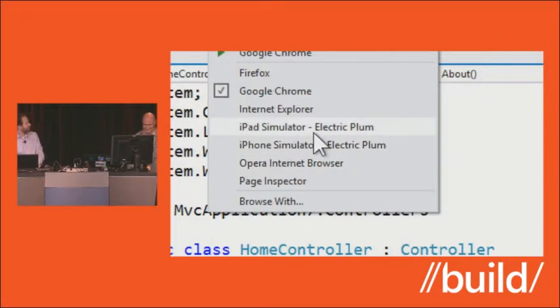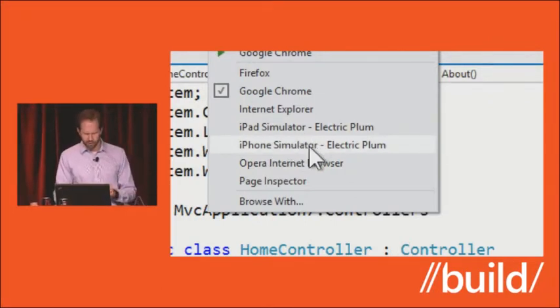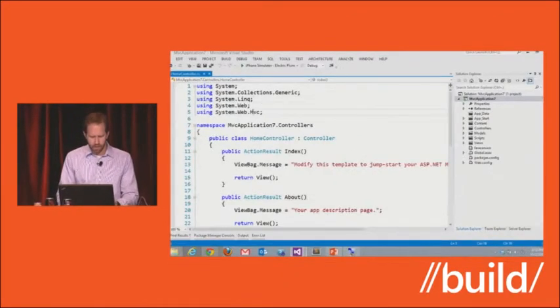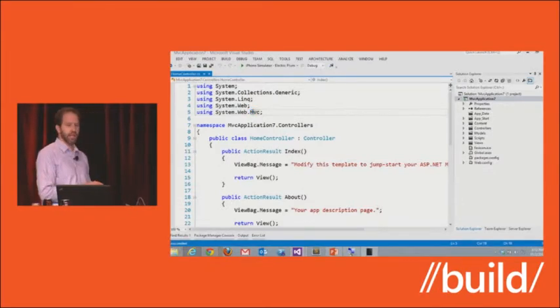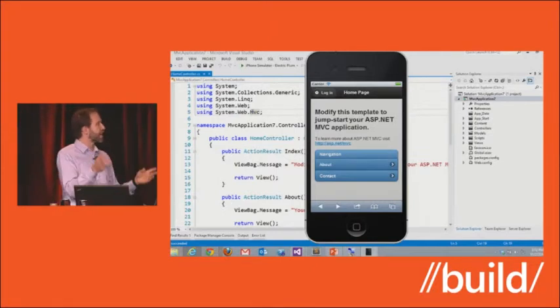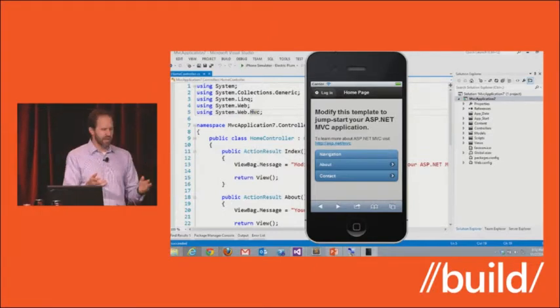Notice also that we've got the Mobile Studio from Electric Plum. Our friends at Electric Plum have an iPhone and iPad simulator, which is epic. And let's actually just run it like that. And we can also set up ASP.NET browsers. You'll be able to download Windows Phone 7, Windows Phone 8 emulators, Android emulators, whatever makes you happy.